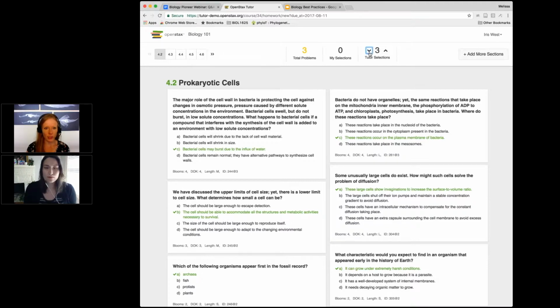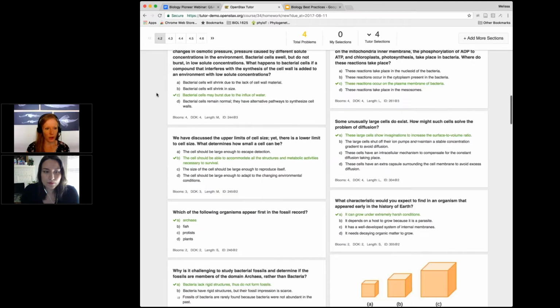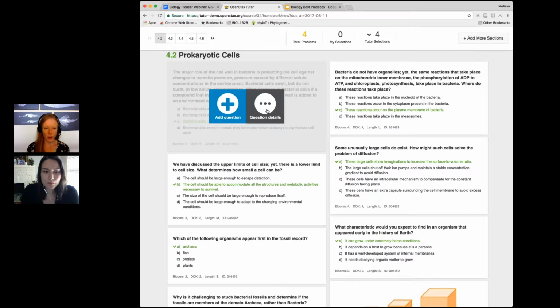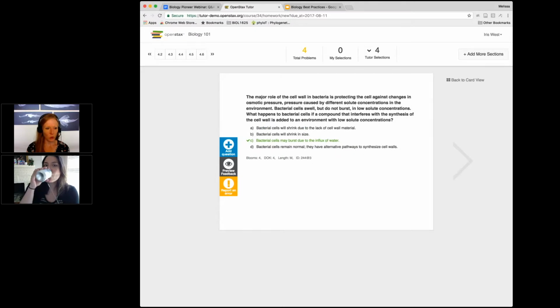We can adjust that slightly, so we can take that down to two questions, or we can increase it to four. So for now, let's leave this at four, and now I'm going to select questions that all students will see as part of this homework assignment. Once again, just like the question library, this is the card view. If I want more details, I can mouse over and click on question details. This will take me to the individual question.